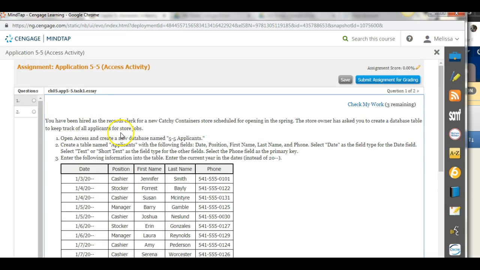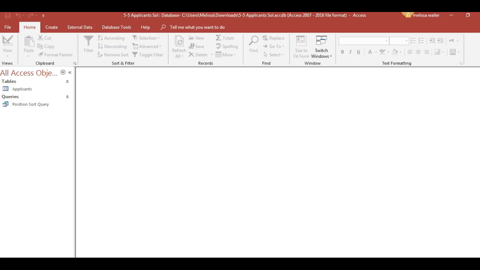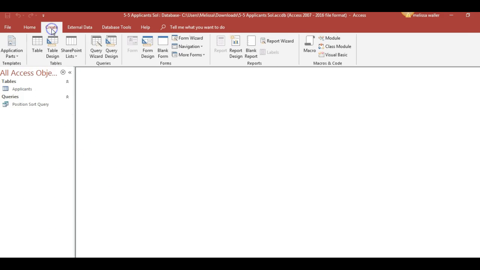Okay, so this tells us we've been hired as a records clerk, and they want us to create a database table and keep track of all of our jobs. So what we're going to do is create the table. Now, I'm going to be working from the final solution, so I'm just going to show you what you need, and I'm going to flip back and forth. So you open up Access like I told you before, and you hit Create, and then Table, and this will create a new table.